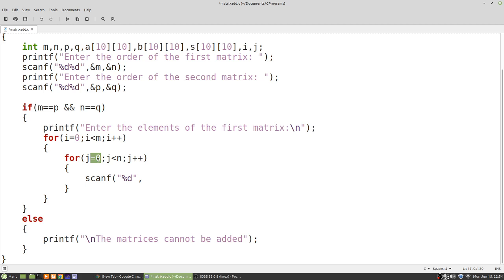So we are taking one row at a time, fill up the columns in that row, go to the next row, fill up the columns in that row, and go on like that. So it will be like this one. So we have asked for the first matrix and the number of elements entered will be m into n, so the numbers will be at the correct positions.